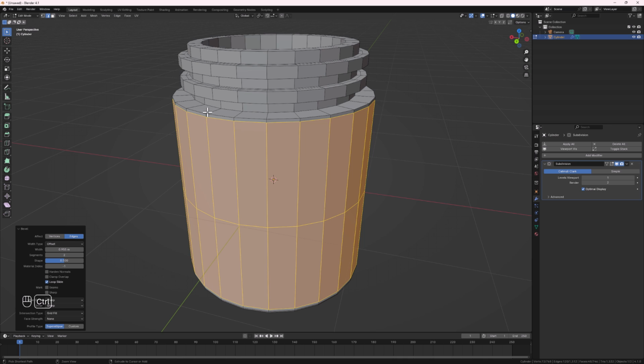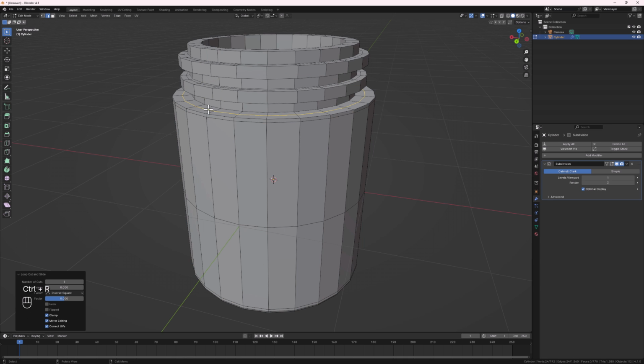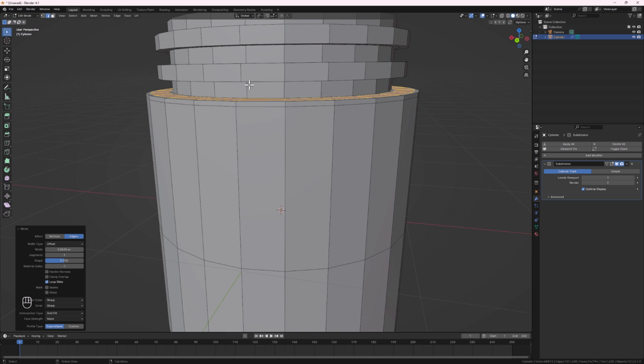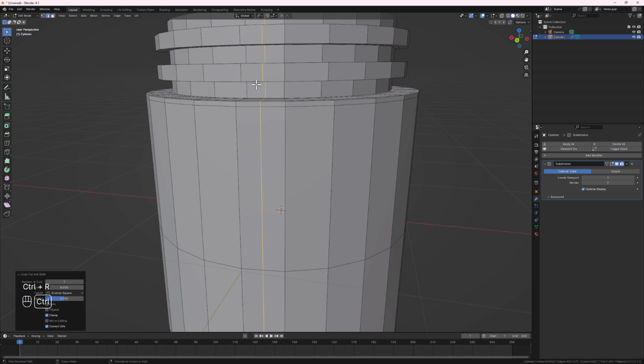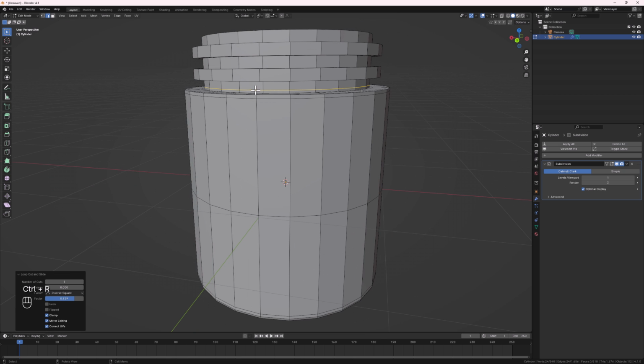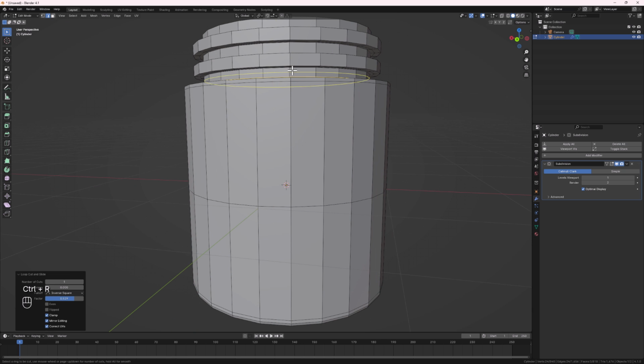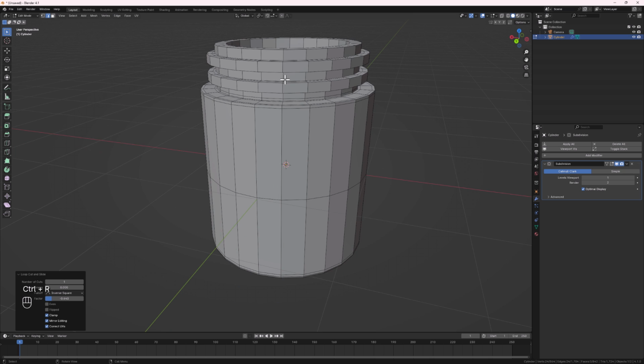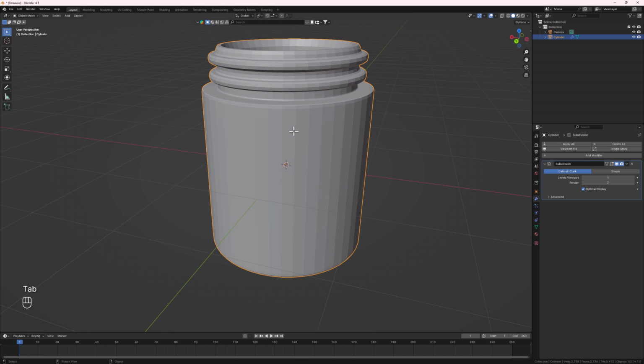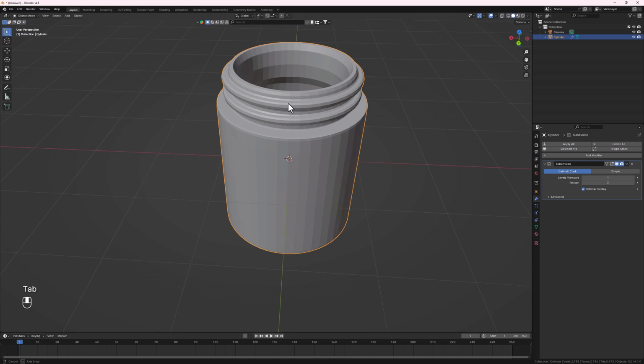Let's create something similar here, and then Control B to create 2 loop cuts here, one at the top and then one at the bottom. Then maybe we can add an extra loop cut here to hold this shape well, and then an extra one here to hold this shape properly. So let's go to Tab, and then this is what we have so far.